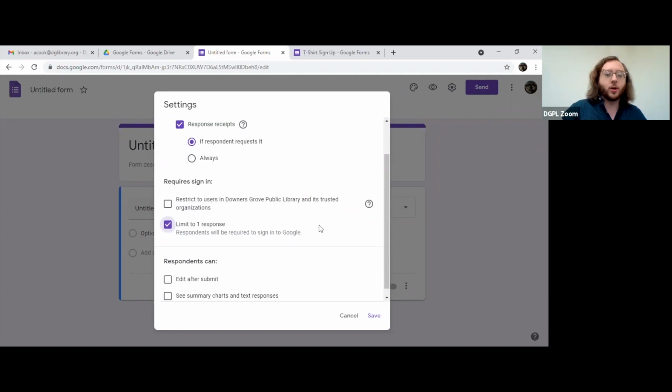Sometimes, you're responding to a form and you forget if you've already sent it. Limiting to one response, if you do that, say you click the link again to access the form from the respondent side, it'll say, actually, sorry, you already submitted this form. You can't send another response. So at least that way they'll know that they already sent their answer.